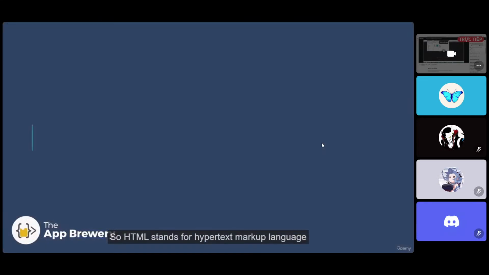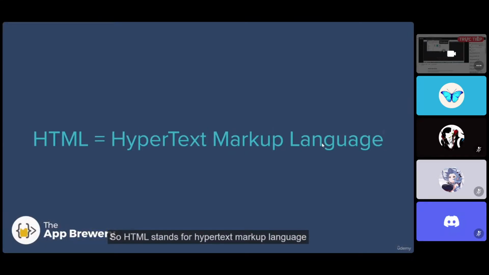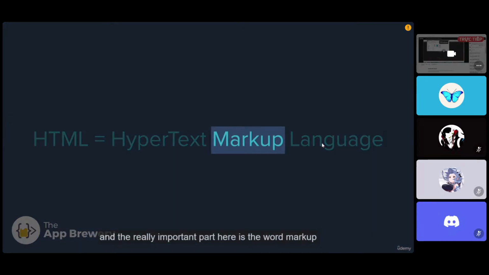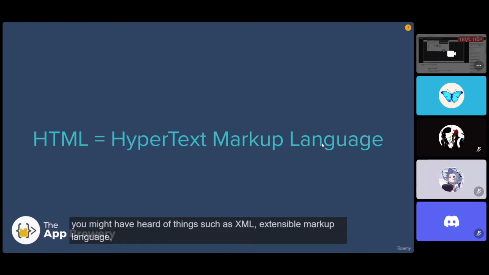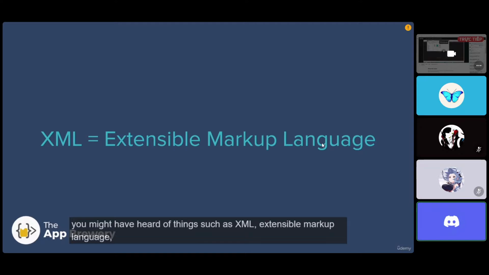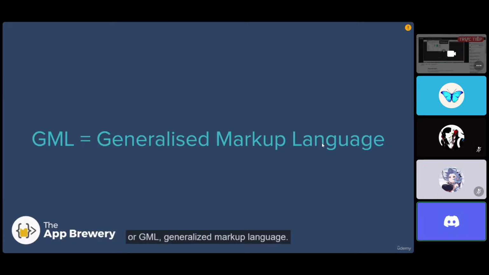So HTML stands for Hypertext Markup Language. And the really important part here is the word markup, because there's many markup languages. For example, you might have heard of things such as XML, Extensible Markup Language, Markup là gì đâu? GML, Generalized. Là cái HTML nó không phải là ngôn ngữ để lập trình, nó là ngôn ngữ để viết ra thôi, hiểu không?